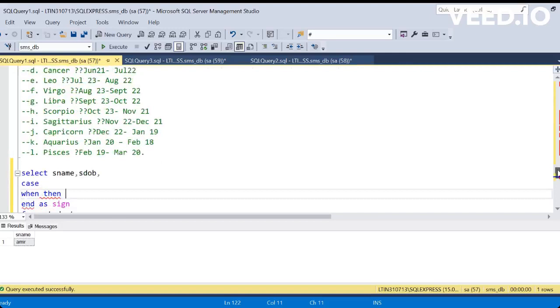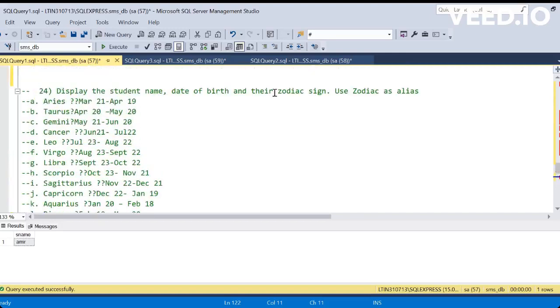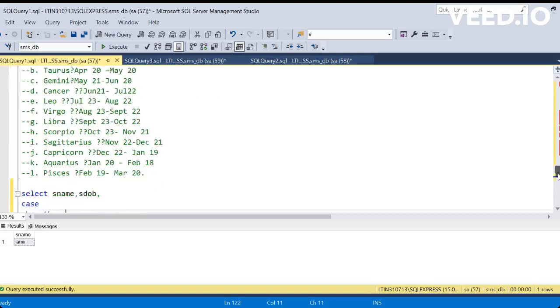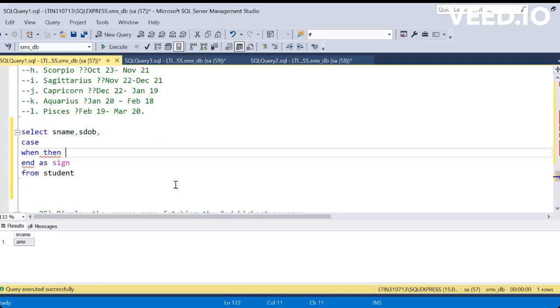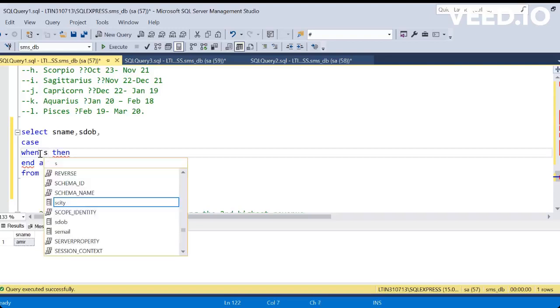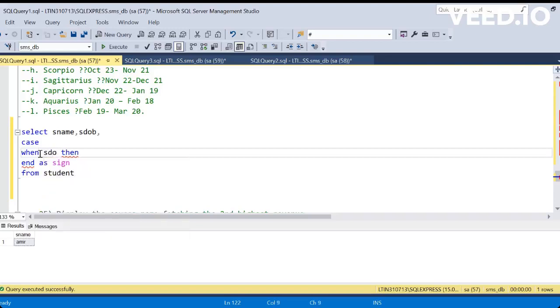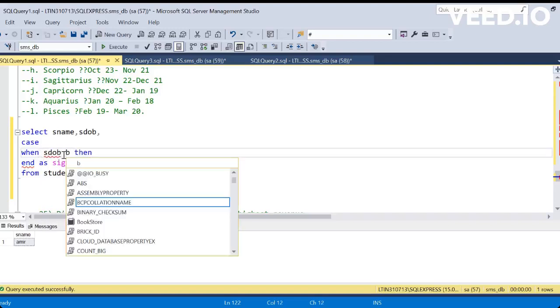Let me see what condition we have to write. Just think like they are taking the month and then the year. So from the date of birth, how can we take the month and year? So month and year we have to check. So when the student's date of birth, right? SDOB should fall between these values. This is a date format. It should be between.